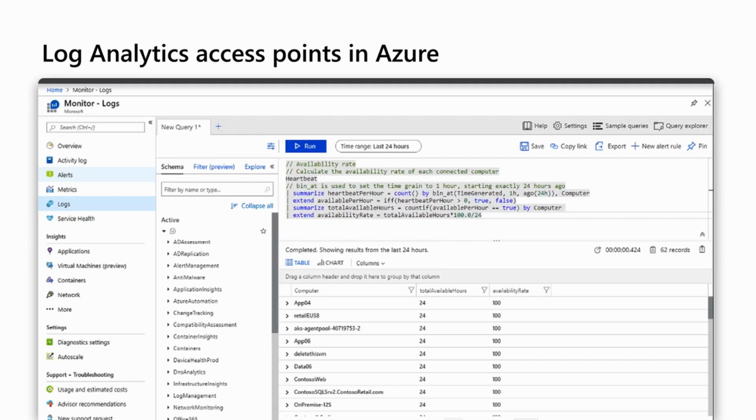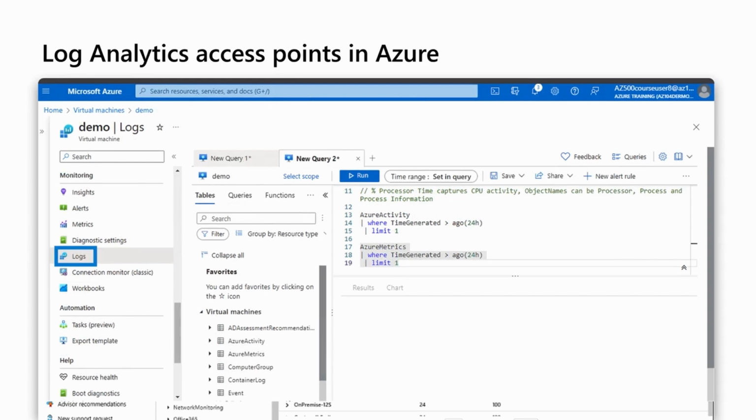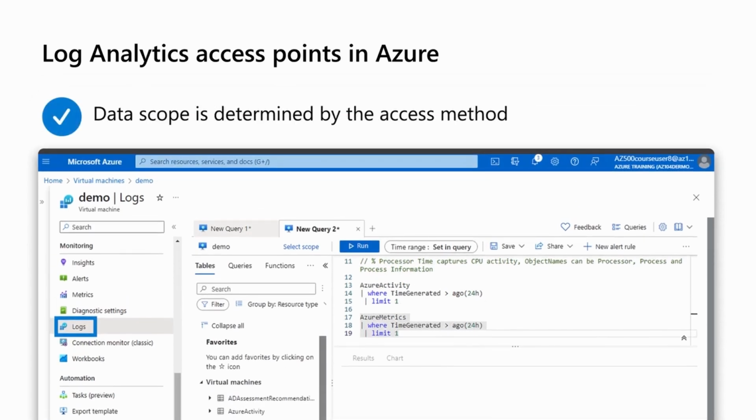You can access Log Analytics from two locations within the Azure portal. Select Logs from the Azure Monitor menu or Log Analytics Workspaces menu. Or select Logs from the menu of any Azure resource, for example, a virtual machine. However, note that the access method determines the scope of data available to Log Analytics.